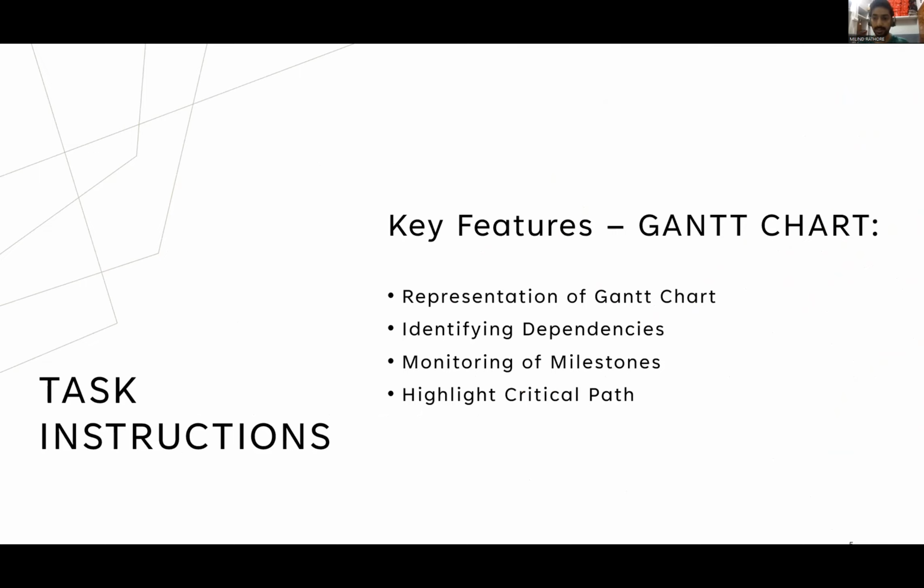Now, the question rises in mind: what is a Gantt chart? Let's discuss it, which is also our main key feature. The Gantt chart, a cornerstone of the project timeline, presents tasks as horizontal bars along a time scale. Each bar represents a specific task or activity and is positioned according to its start and end dates. The length of the bar corresponds to the duration of the task, allowing for a clear visualization of the project schedule.